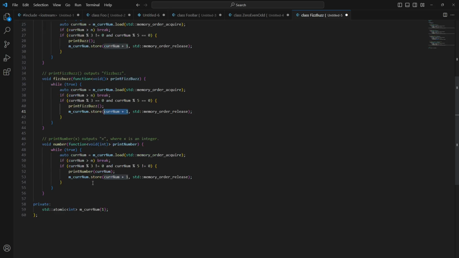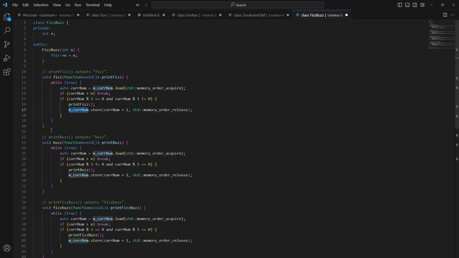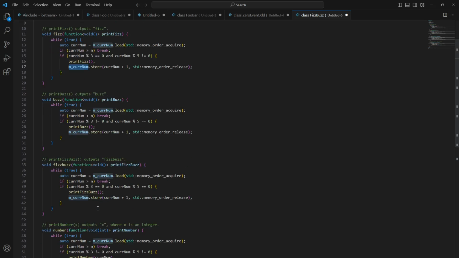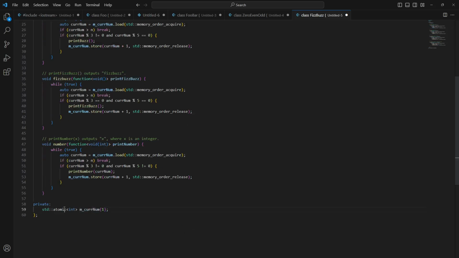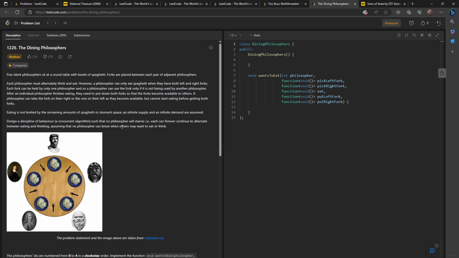And there is no data race in this program, because the only shared variable is current number, which is accessed by all different threads concurrently. Read and write accesses are being done, and this is atomic, so there is no data race as well. So this is all I had. There is one more question, the dining philosophers, but I will cover it later.